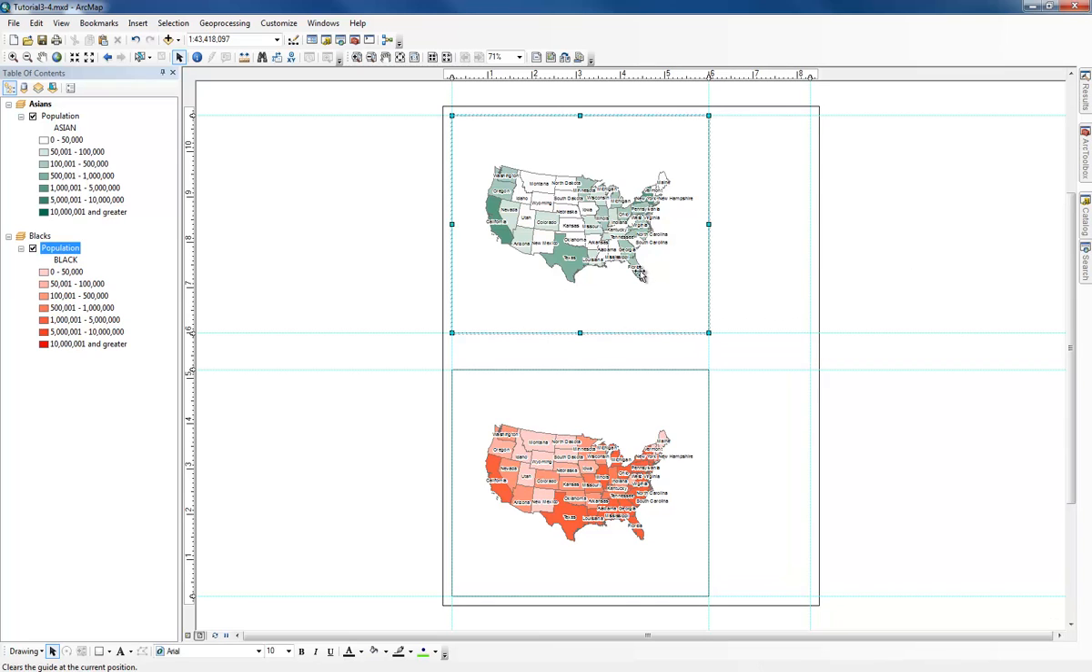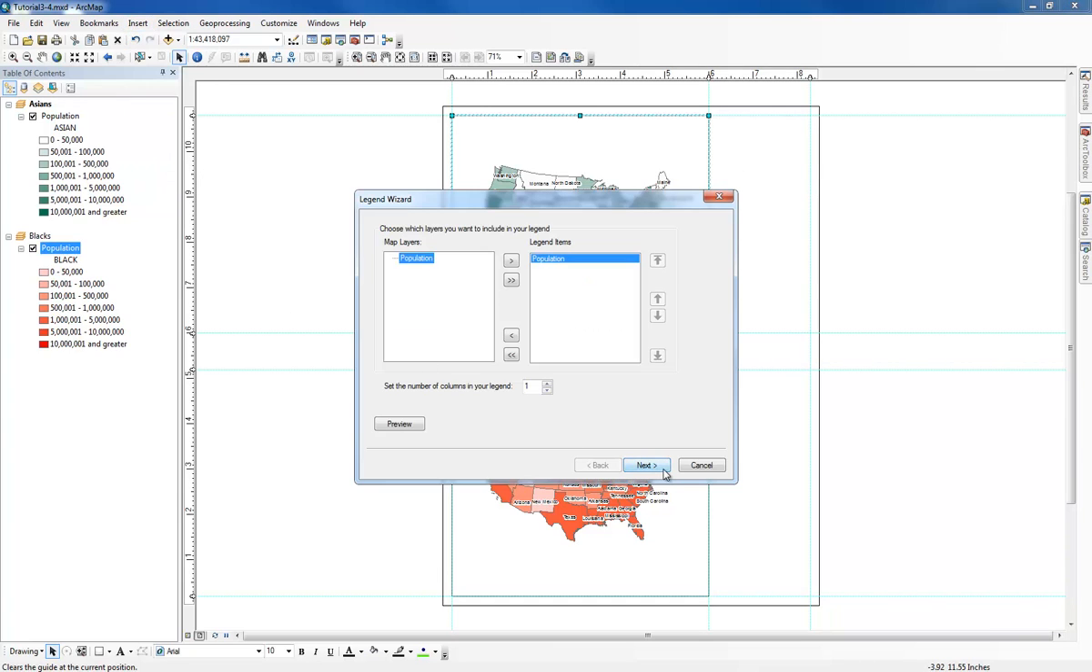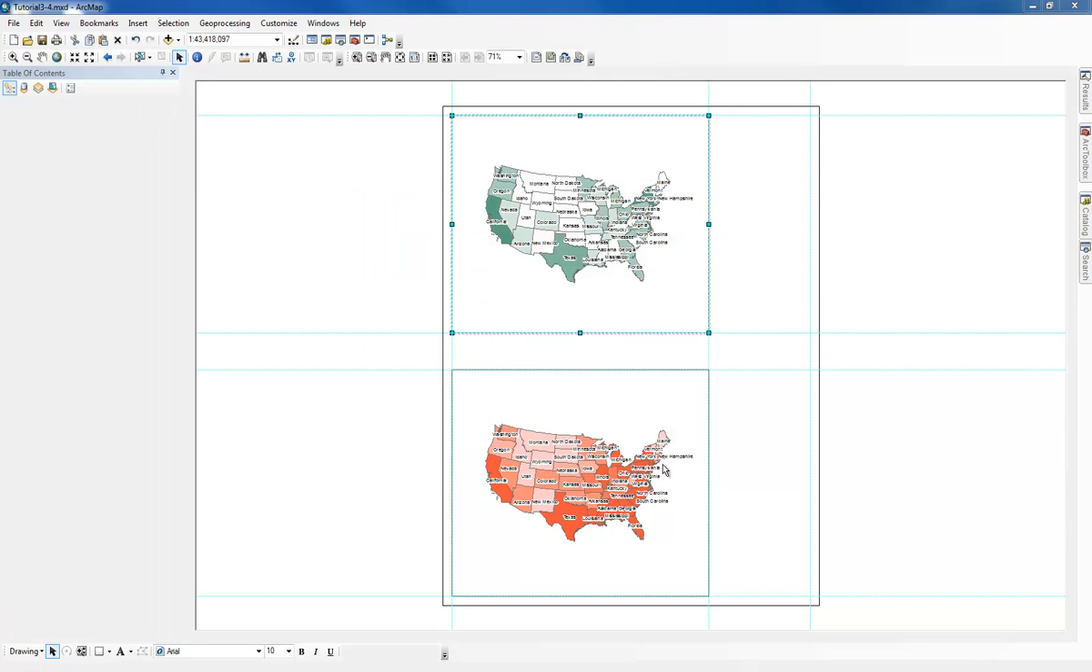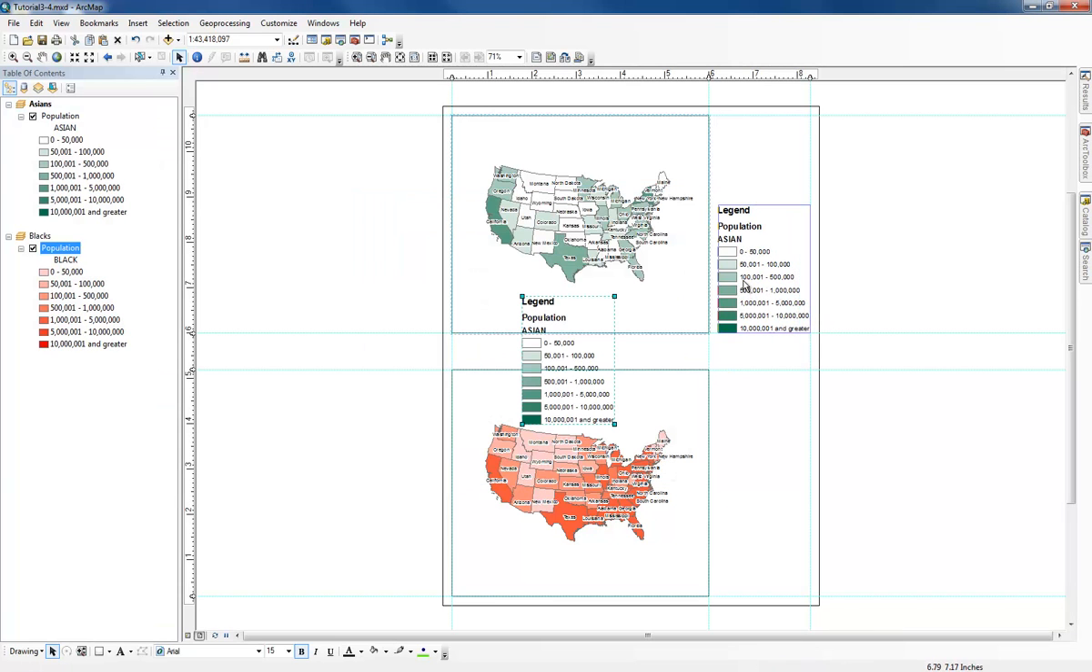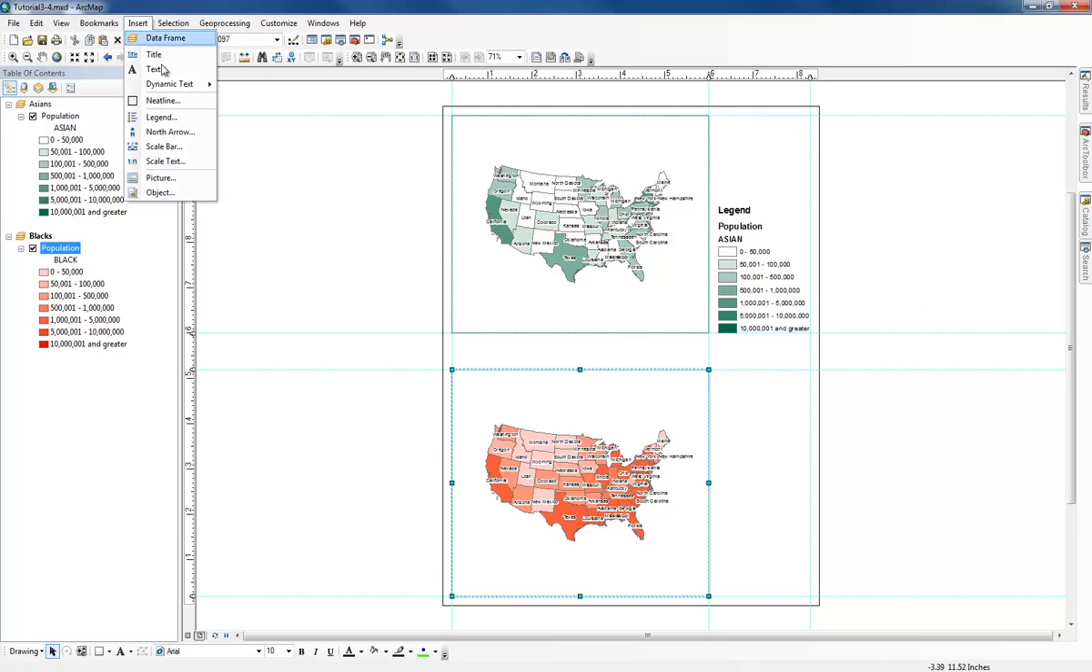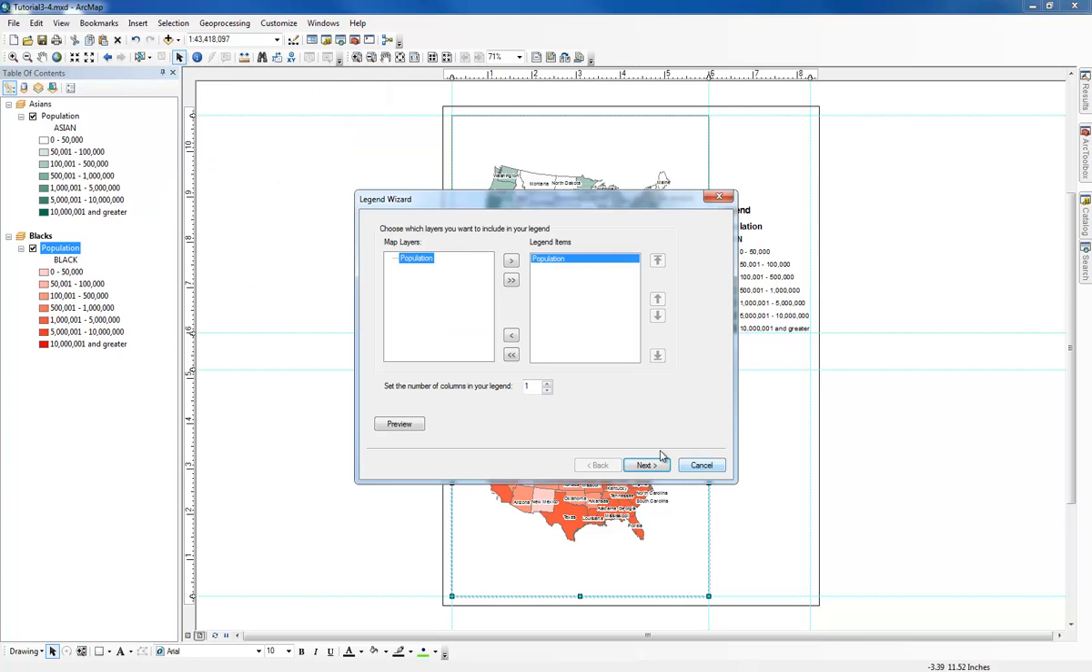And then add legends for each one of these layouts. So I'm just going to first click on Asians and then insert a legend. I'm just going to go with the defaults for now. And then place it right next to the map. And then I'm going to click on my blacks data frame and click on insert legend.